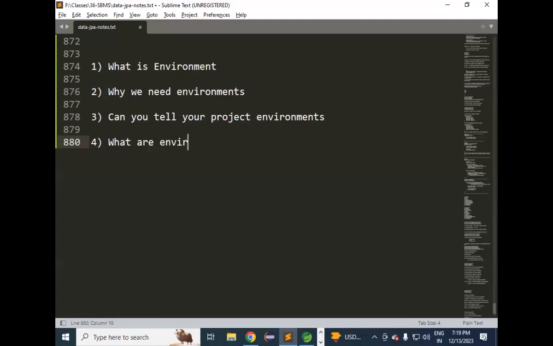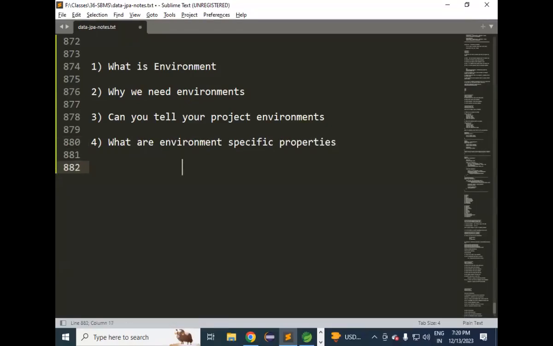What are environment specific properties? Nothing but from environment to environment, some properties will be different. What properties will be different from environment to environment? Data source properties, Dev DB credentials, SIT DB credentials will be different. Database data source properties will be different. That is the first point.